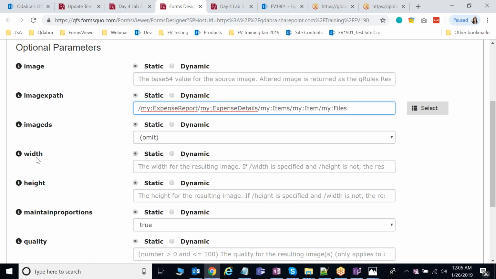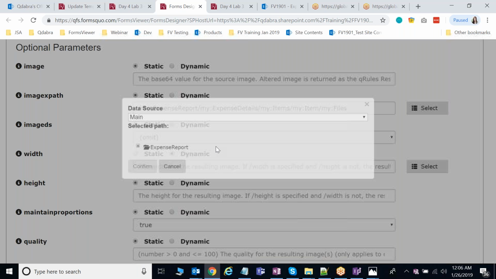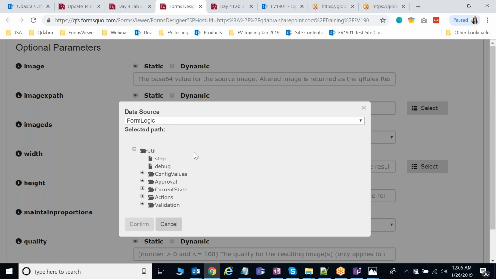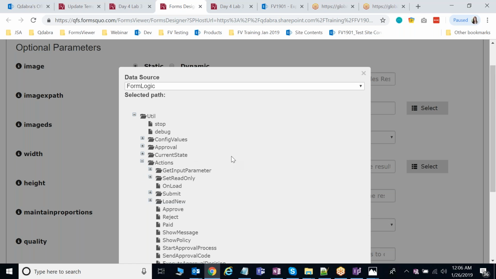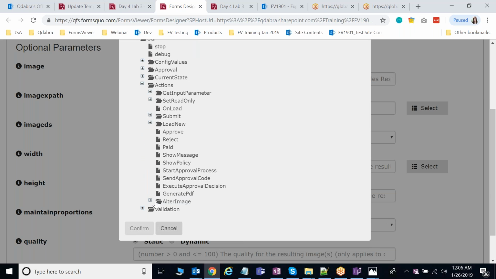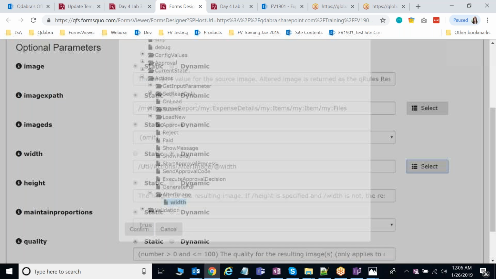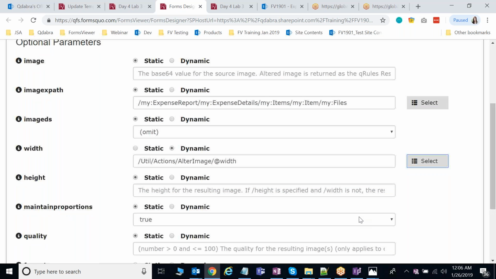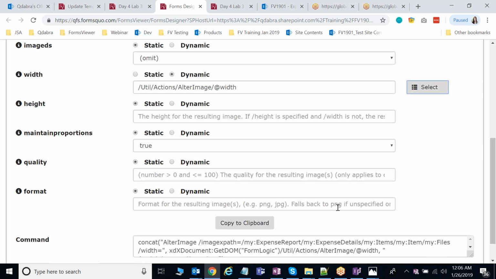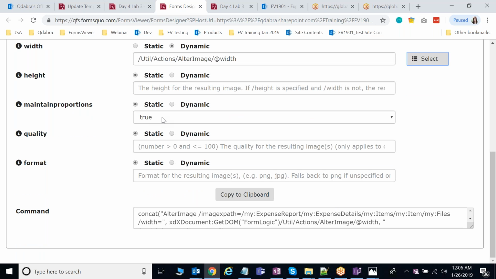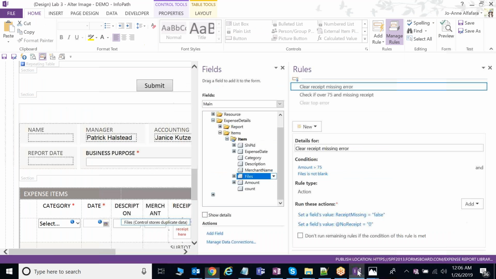Another parameter that we need is this width, and we're going to choose dynamic because it's coming from form logic. Okay, you remember that is under actions, AlterImage, and this attribute field, and click confirm. The other parameter that we need is this maintain proportions, that is just set to true, and then you're good to go. That's your command. Copy that to clipboard.